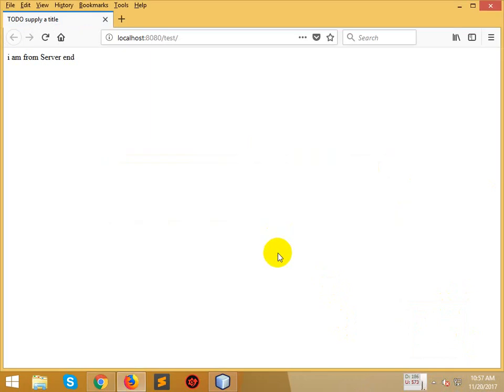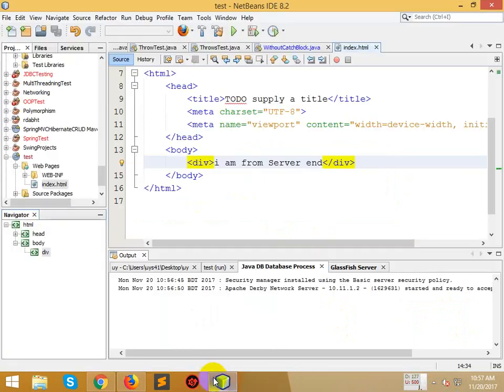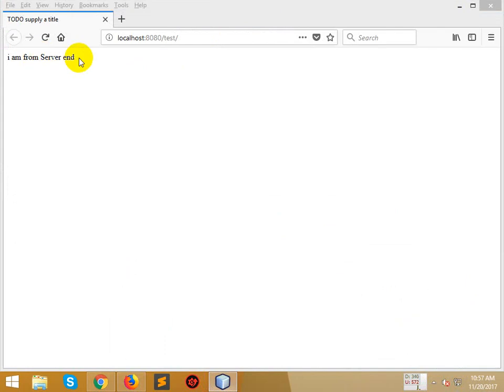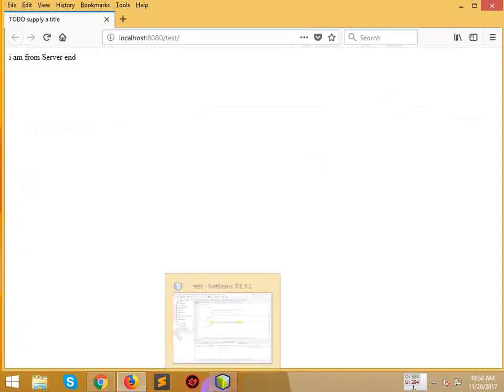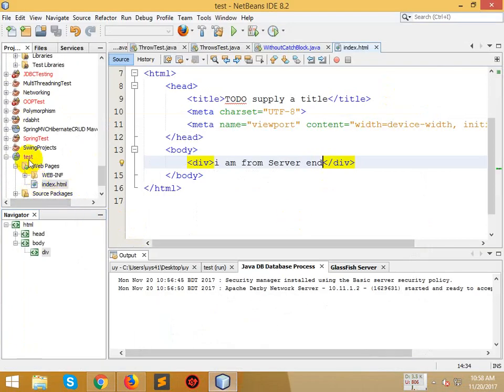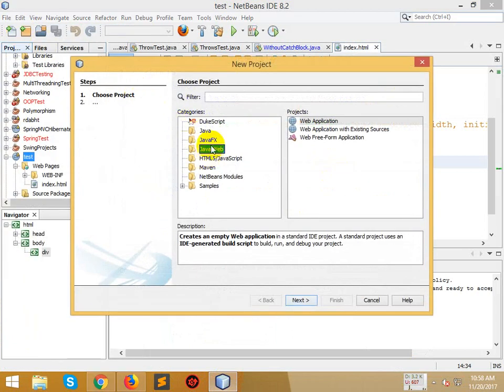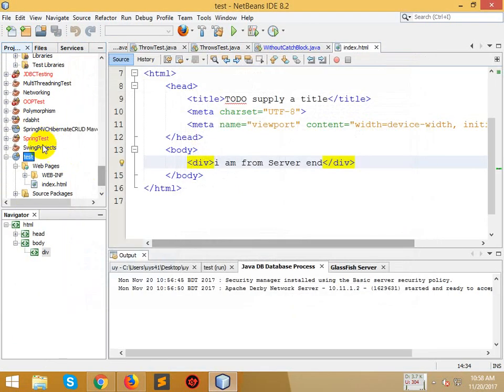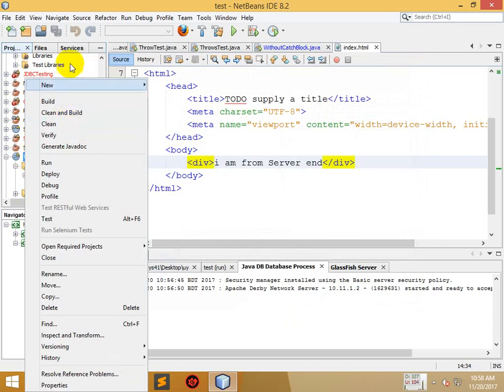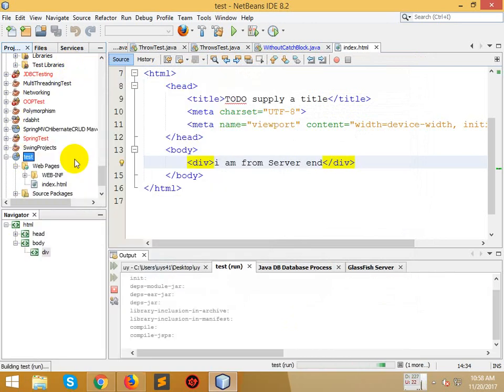See here, I don't want any server. Whatever I have written, you can see here, I am from server end. Simple, I created a program. I went here, new project, Java web application, and next, finish. And now I got a test. Just right click, run. I am running my program. Fine.